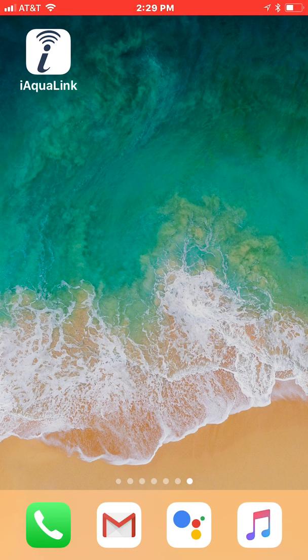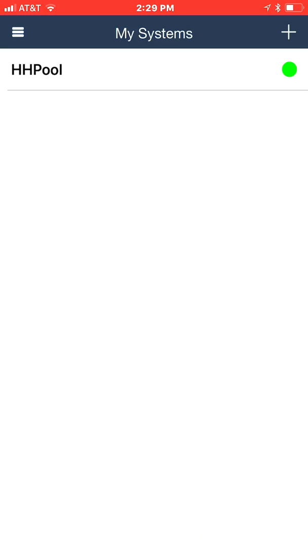The app you're looking for is the one that's shown in the upper left on this screen. It's the white one there, and it says iAquaLink. So to start to manage the pool and spa, go ahead and touch that app, and the first screen you'll see is this one. It says HH Pool and with a green button on it. If there is no green light on the right there, please contact the owners and we will respond.